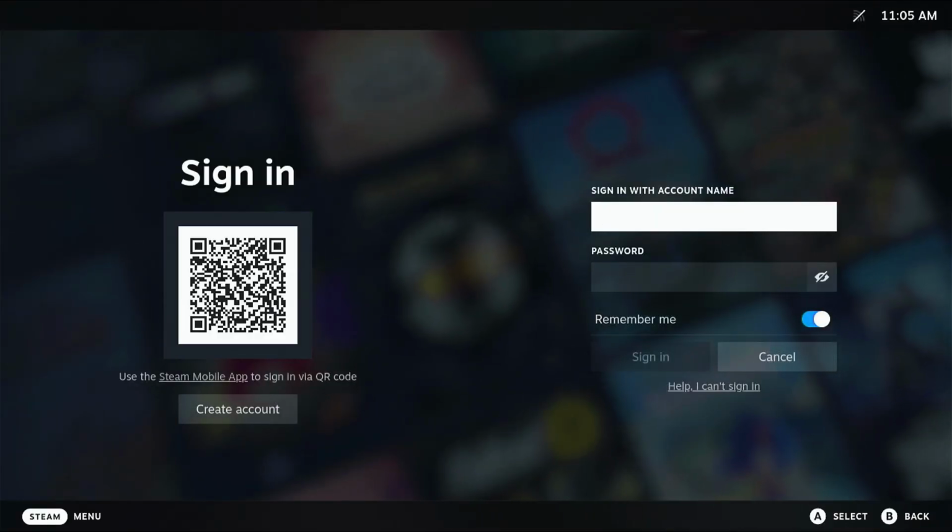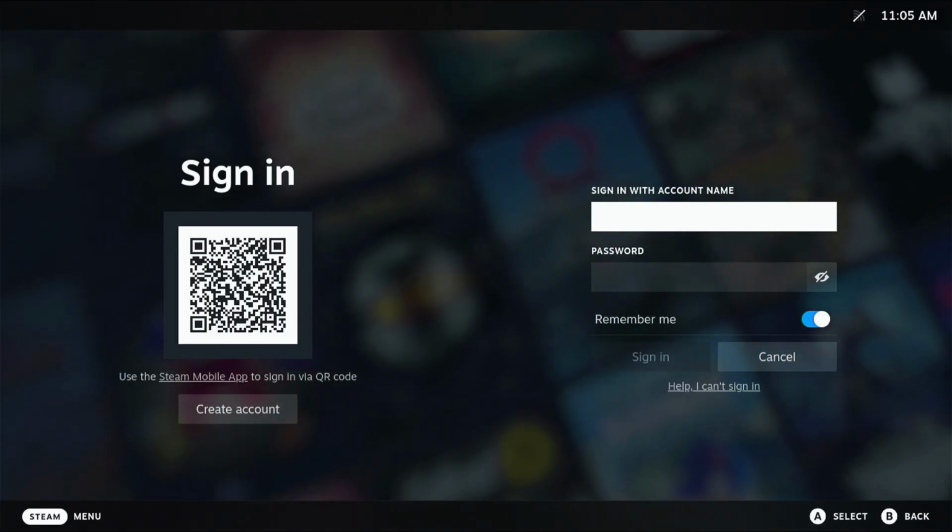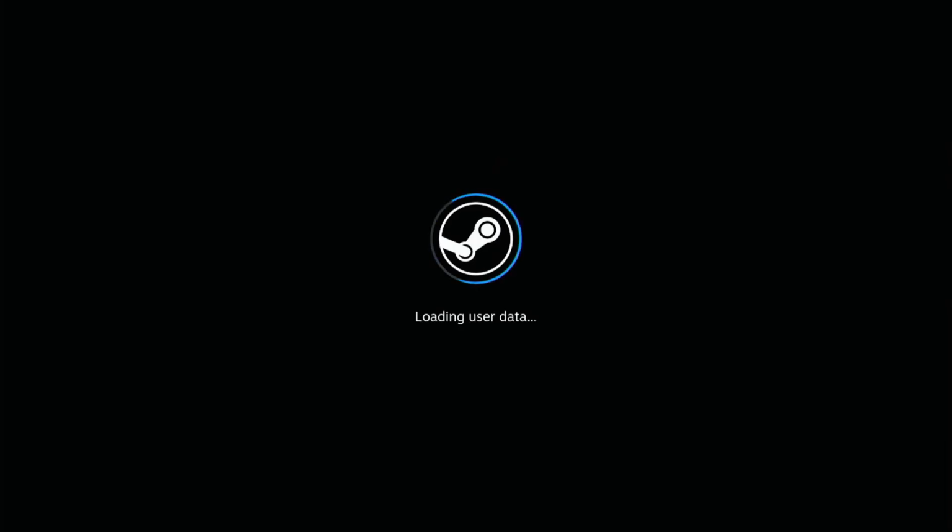There's your login details. So just fill in your login details, for your account name and your password, and sign in. Once signed in, it'll be like a normal SteamOS dashboard.